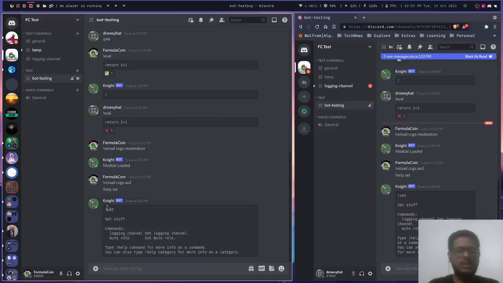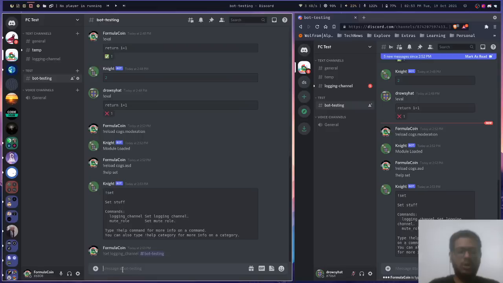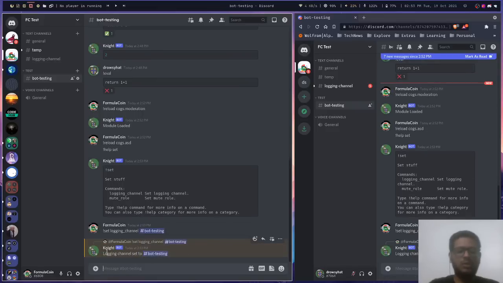As you can see, the set has two subcommands, which is set logging channel or set mute role. The current mute role is set to mute and the logging channel is set to this particular logging channel. If you want to set the logging channel to bot testing, what we can do is set logging channel to bot testing. So it will set the logging channel to bot testing.